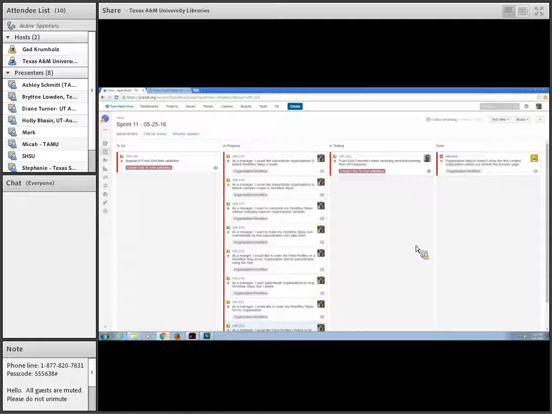This is the Sprint 11 demo today, and this will be a conversation between Texas A&M, led by James Creel, and Stephanie Larison, our product owner for the Vireo electronic thesis and dissertation submission and management tool. We've already gone over the ground rules, so without further ado, I'll hand it over to James.